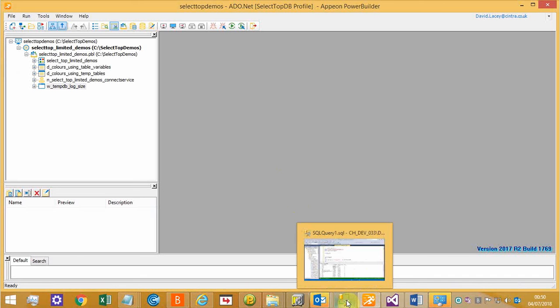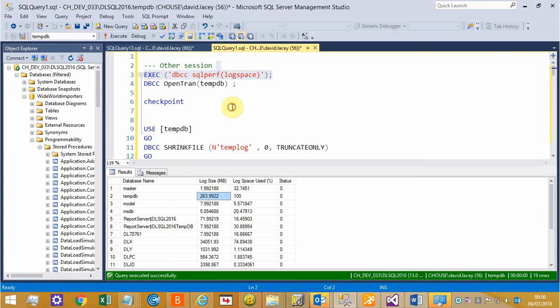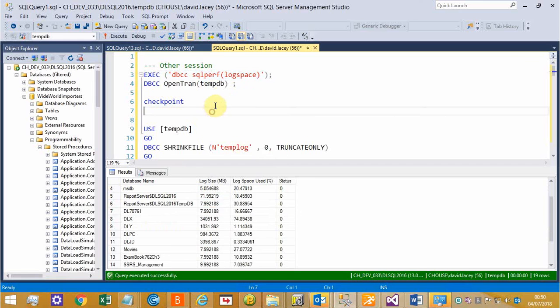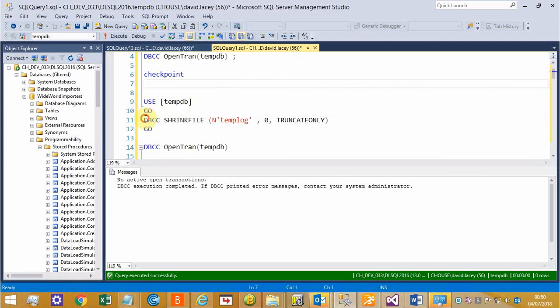What I'm then going to do is go into SQL Management Studio. Let's check our log space again. It's up to 330 megabytes. Now, because we don't have an active transaction, let's just check that, because I've closed the window, no active transactions. What I can now do is apply the shrink file again.